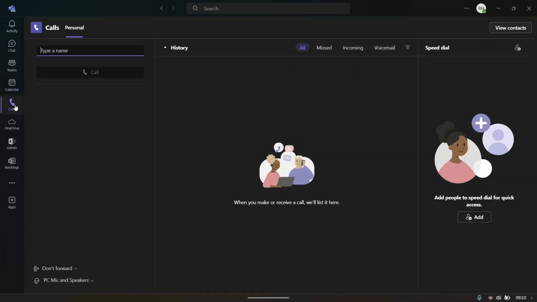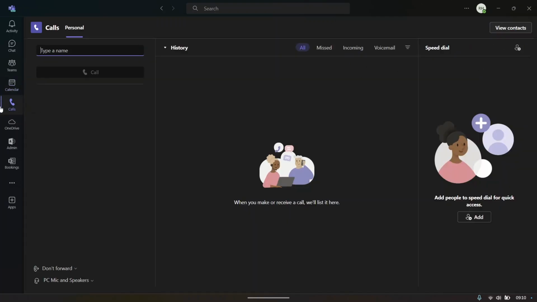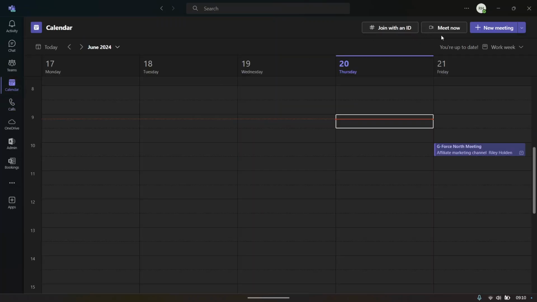We can also go down to the call section. So let's say that you want to speak to somebody, but you don't want to set up an entire meeting. Well, we can just go down to the calls area, choose who you want to call, and then you can just give them a quick call through Microsoft Teams. And this is a much quicker way than setting up a full meeting.